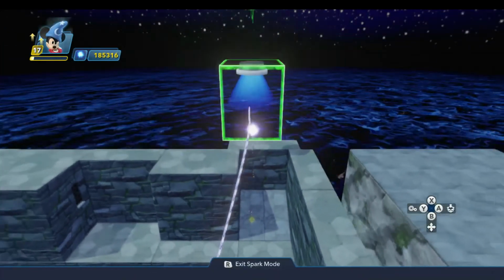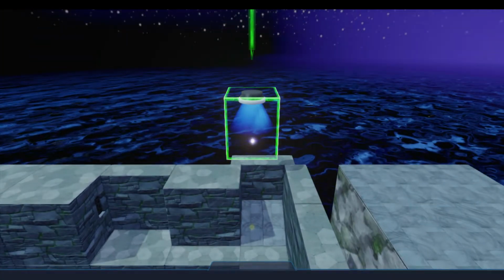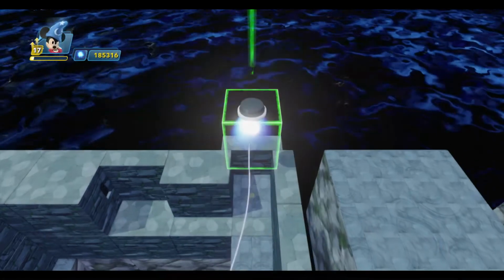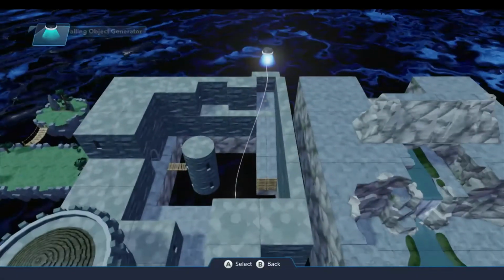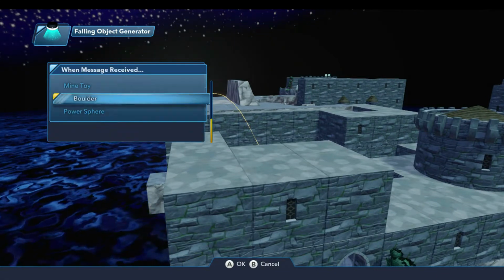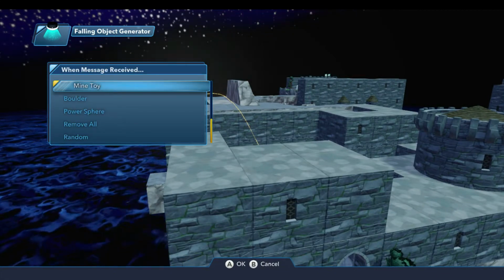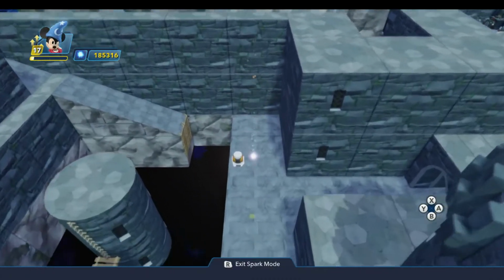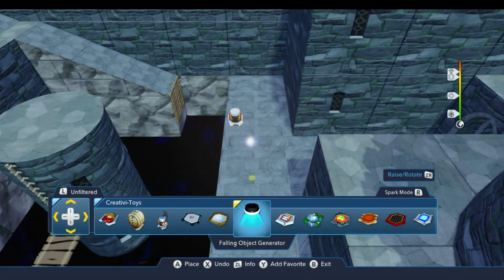Okay, so let's come up to the falling object generator. And we'll move this over just a little bit for right now. And I'm going to edit the logic connection to the button so that when it was pressed, instead of the boulder, we're going to drop the mine toy. And then we'll come and push this button and see what happens.